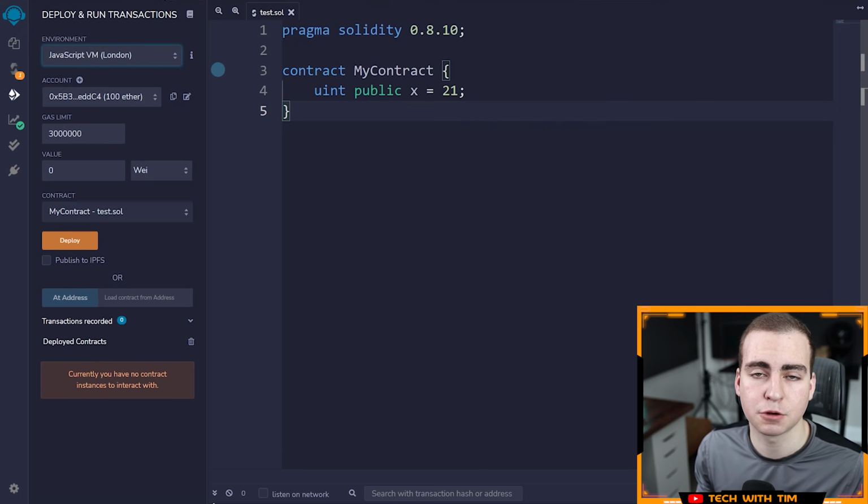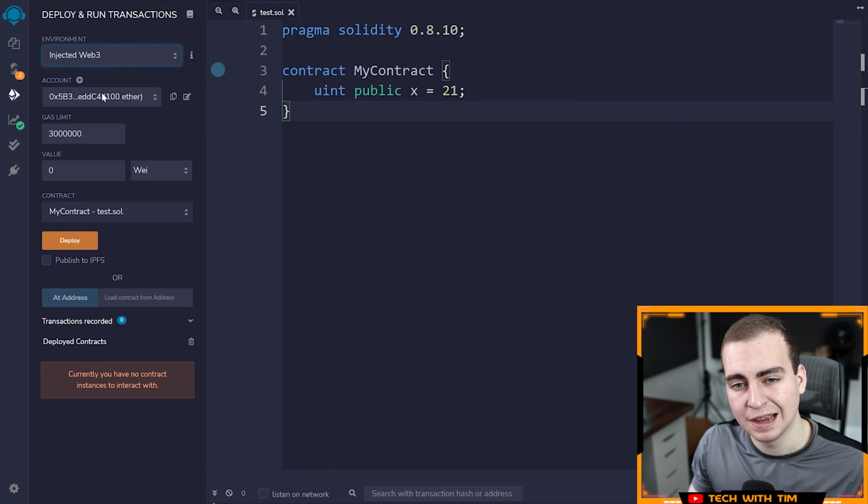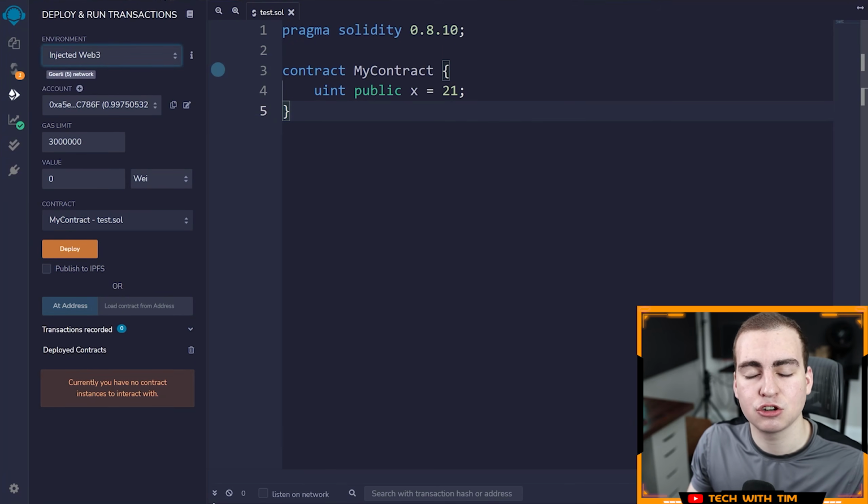Now, if you refresh your browser, anything that you've been simulating in the JavaScript VM is going to disappear because it was being stored in, I guess, the cache inside of your browser. Point is, JavaScript VM is a testing environment, and when you're actually going to deploy this smart contract for other people to use, you need to deploy it to what's known as a Web3 provider or an injected Web3. Now, injected Web3 is going to use whatever network your MetaMask is on.